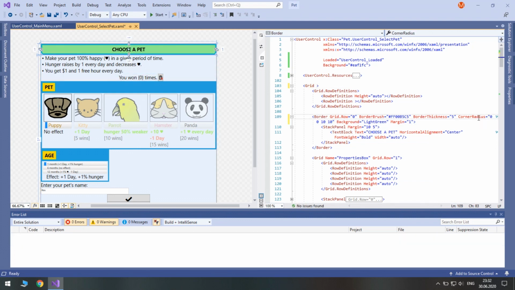I'm sorry, with the corner radius it works a bit different. So we have 4 values here, 1, 2, 3, 4. So bottom right, bottom left. These are these values. Now, also let's remove this little margin.